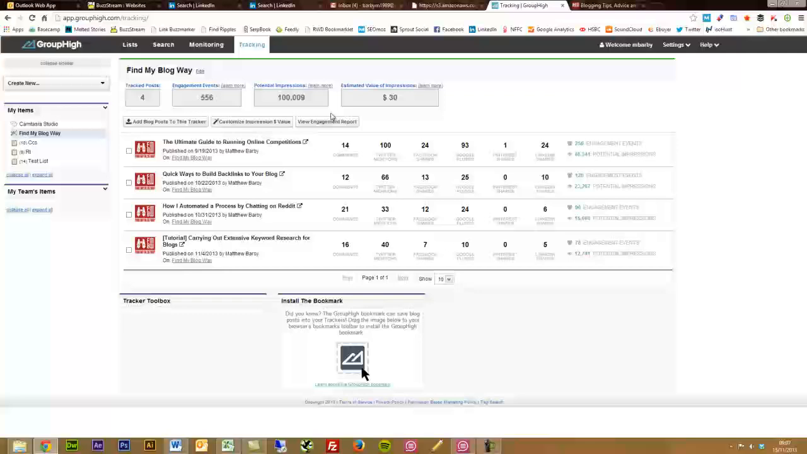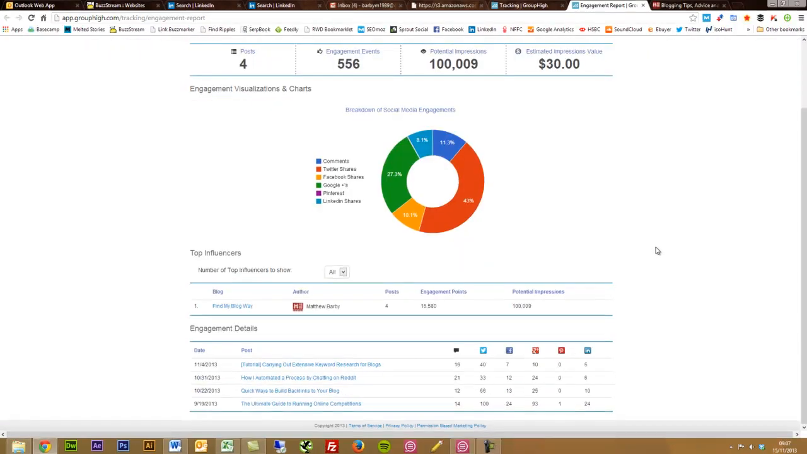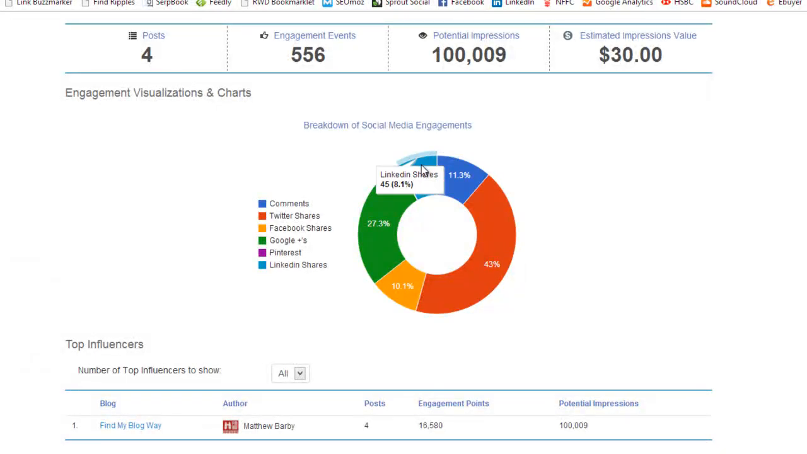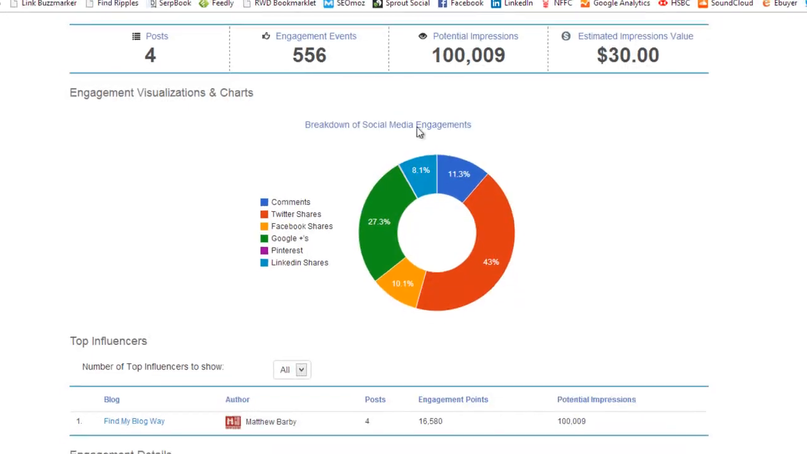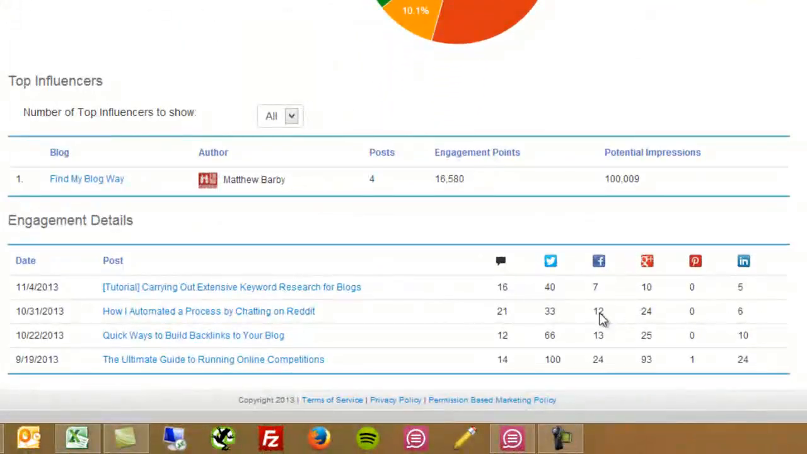So this can then be put into a really nice engagement report, which you can export as a PDF. So we've got the number of posts, engagement events, total impressions. You've got your estimated value if you put that in. You've also got within here LinkedIn shares, the different comments, and on top of that, Twitter shares, Facebook shares, Google Pluses, and it gives you a nice graphical display, along with a breakdown that's coming along here.